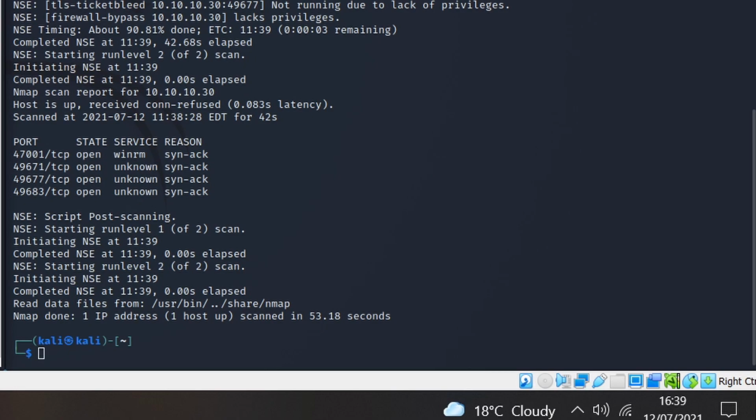So I'm just sweeping, just checking all the ports now. So I started with the first 4 on my list from the masscan, and as you can see here, it tells us this one's for WinRM, and there are a couple of others. I don't think they're massively important. There might be other users on the system accessing the machine, I'm not entirely sure.